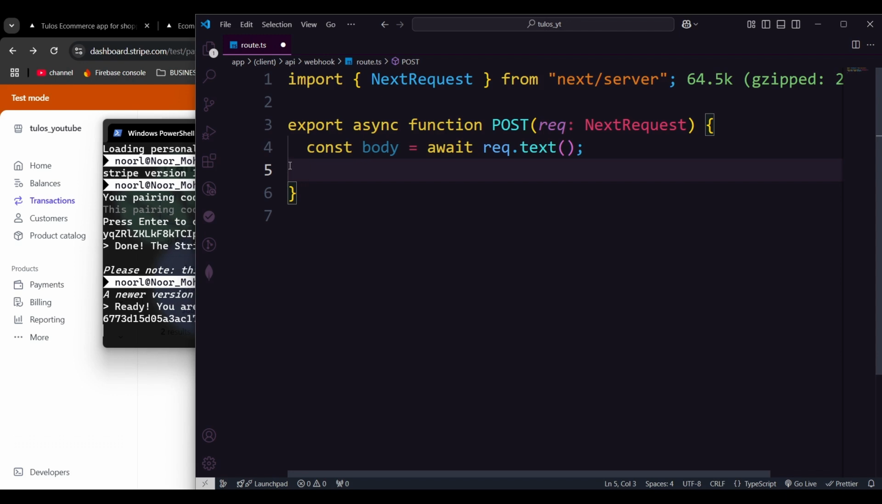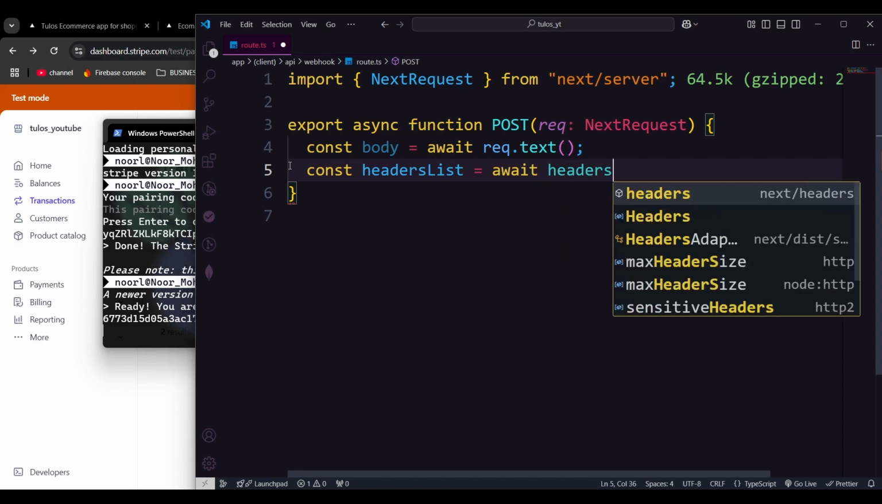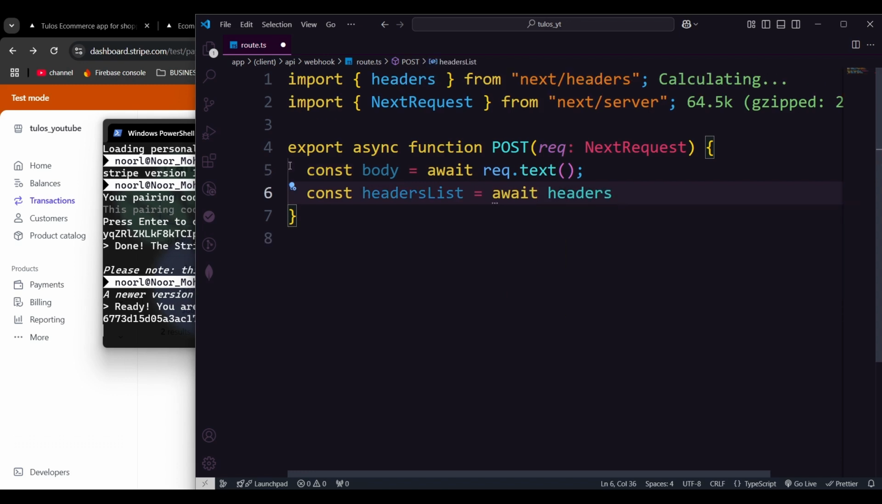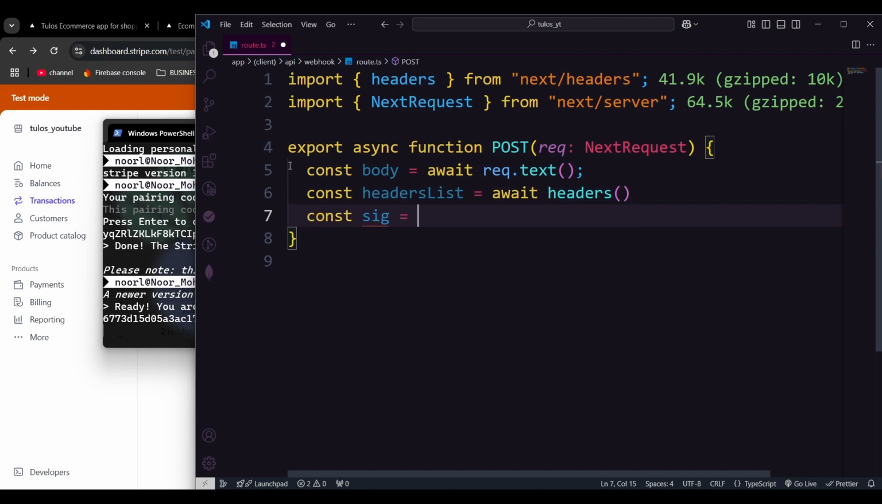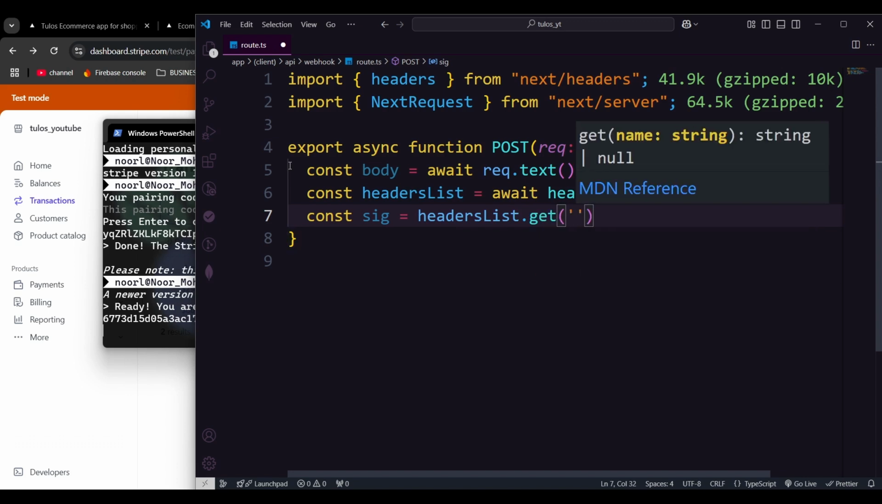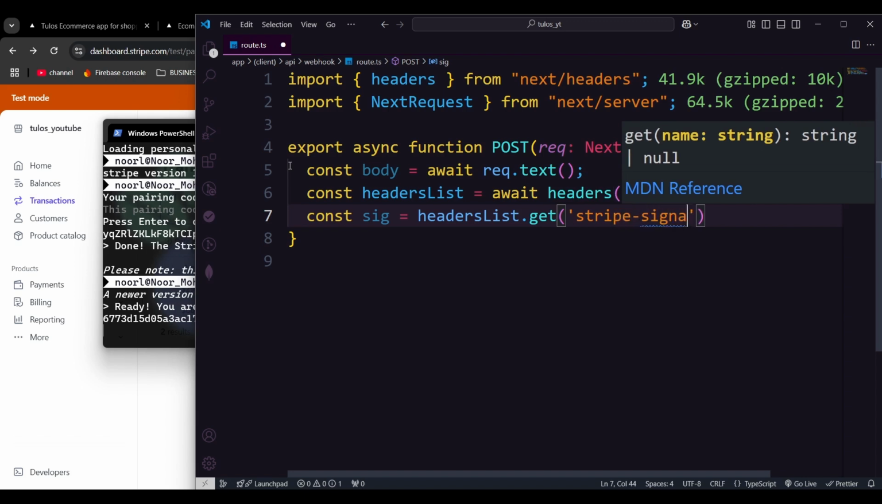Okay, so we're going to pass the body, and after that, let's say const, it should be headersList, and that should be await. I'm going to grab my headers from next/headers, and now I need to create the signature. The const signature should be headersList.get, and it will come through as stripe, and we're going to provide that stripe-signature.